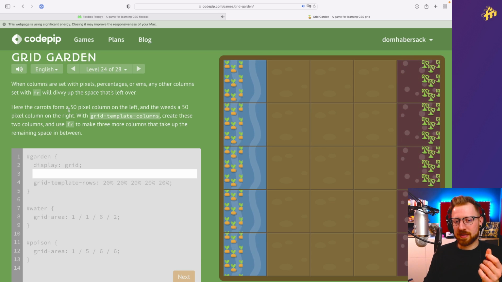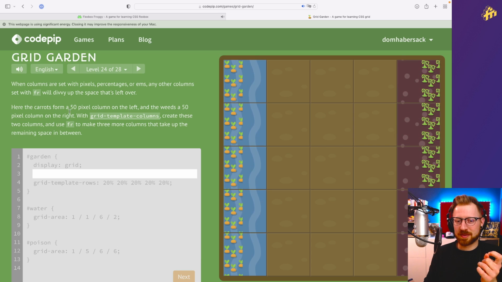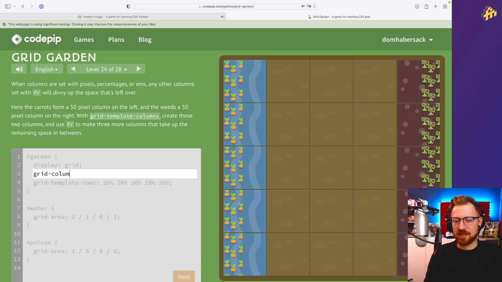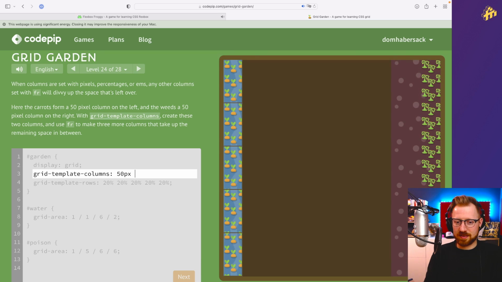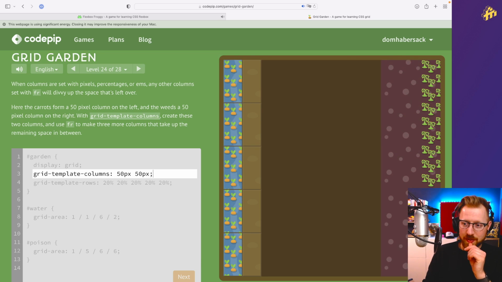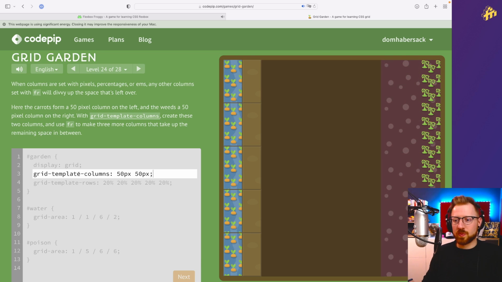Here the carrots form a 50 pixel column on the left and the weeds a 50 pixel column on the right. So if we did this, if we did grid template columns 50px and 50px, we would have 2 columns.